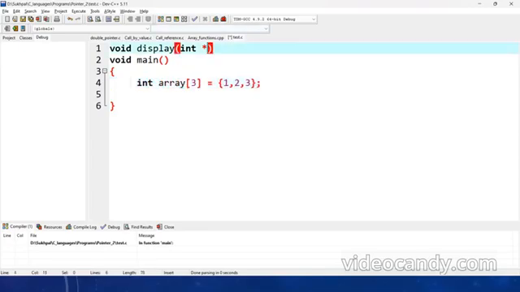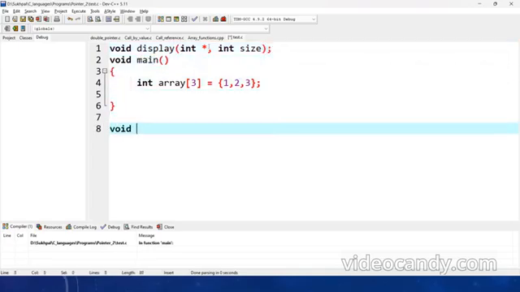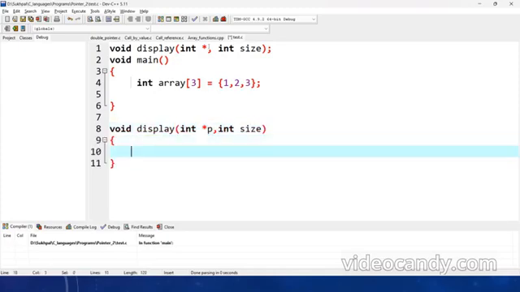And second, what I need to pass is size. So I say int size. So that's all. Now let's write a function with int pointer p. So I am storing the address in p, and I am storing the size in size. So I need to display it.